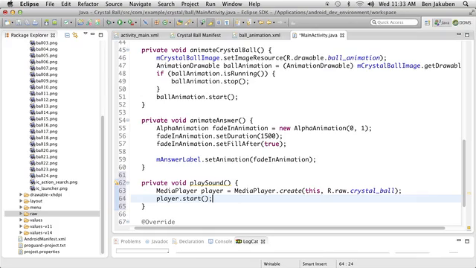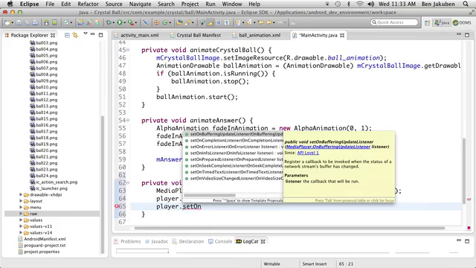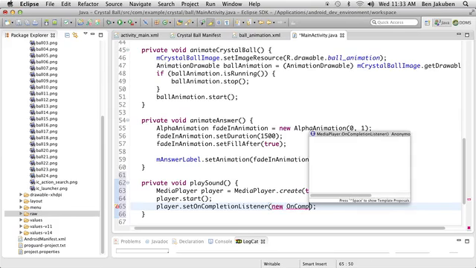On a new line, type player.setOn, and then select the setOnCompletionListener from IntelliSense. Delete the dummy listener parameter, and then let's add a semicolon before we forget. Now for the parameter, we're going to create a new one, just like when we created a new on-click listener for our button. Type new OnCompletionListener, and then hit Control plus space for IntelliSense.